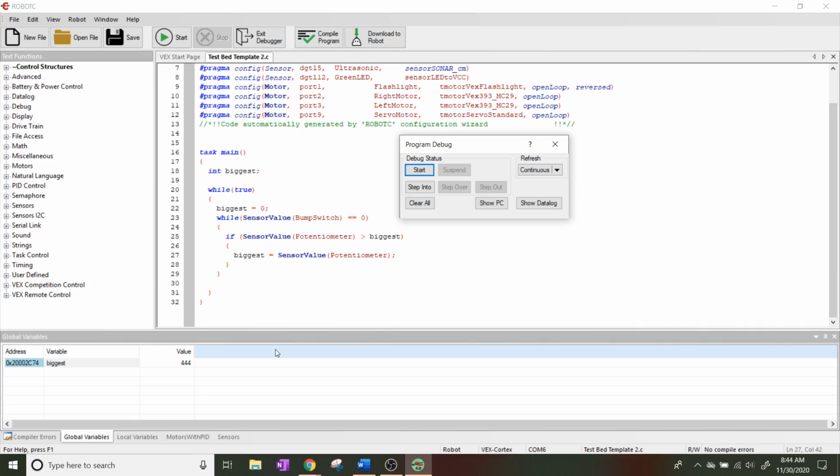And you hit download to robot and it actually works. Okay. And yeah, it can see the sensors too, and you can actually see the potentiometer value changing. Okay, that's reasonable. Well, what it's supposed to do is give you that output value down in the global variables.